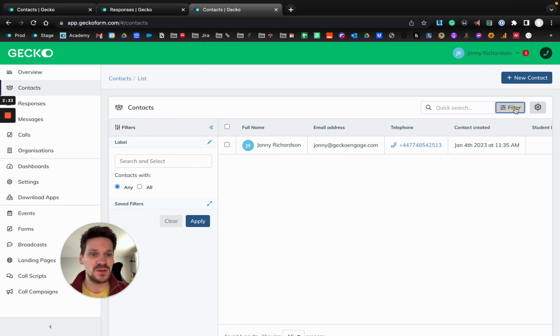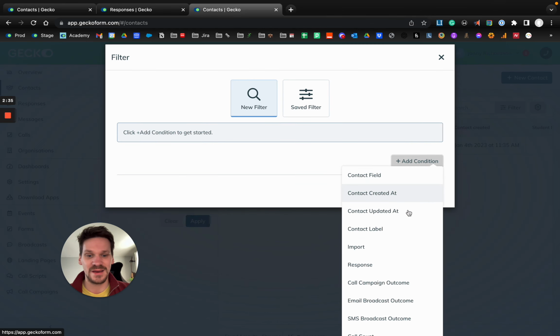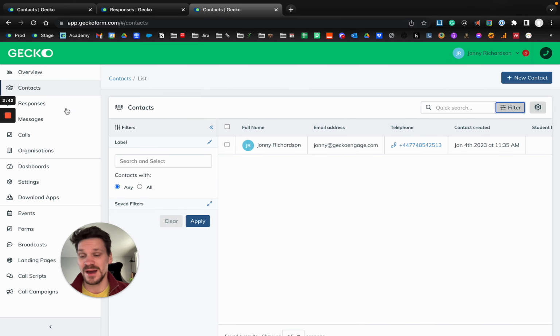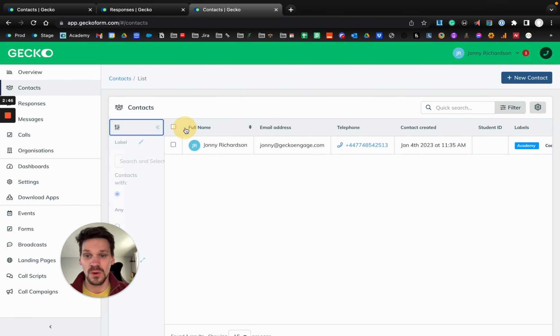And also one of the filters that you're able to run in Gecko is whether or not your group or cohort of students do have contact labels. And this is a menu that you see time and time again when you're setting up broadcasts, choosing to add people to events, or likewise.